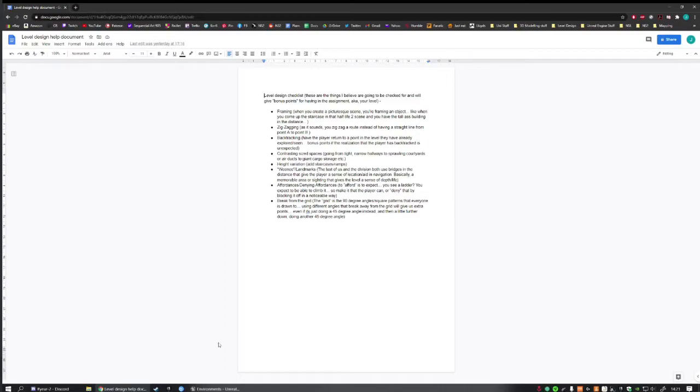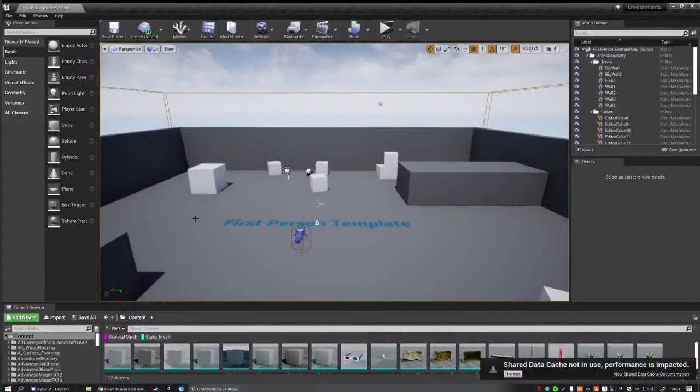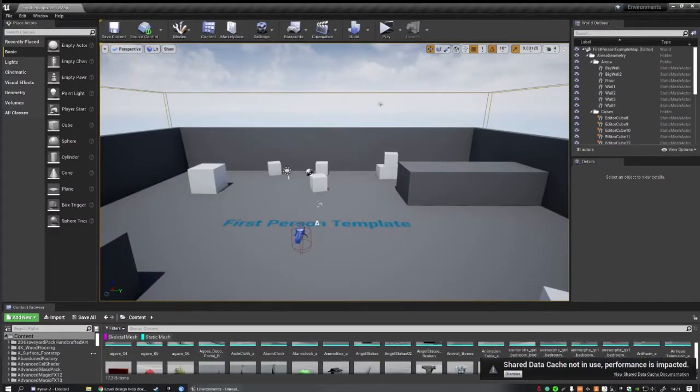Feel free to ask questions, but I'm going to bring up the level that I've built and show you how small your level can be while still maintaining what he's asking.